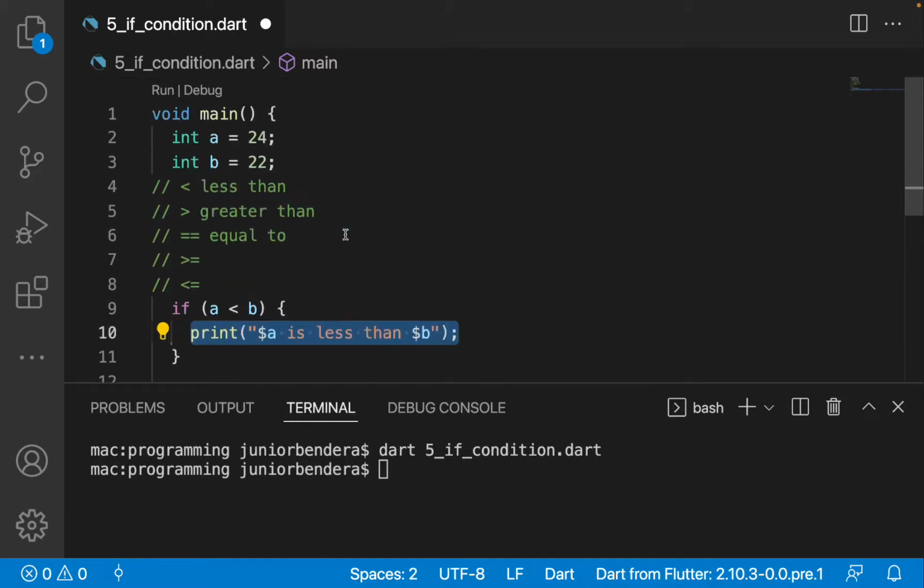I will come again. I've created an integer and I've stored there 24, which is A. I've created another integer and I stored there 22. Then I check if 24 is less than 22. What do you think? Is 24 really less than 22? Of course, the answer is no, or the answer is false. And once the answer is false, it means that it will not execute this part.